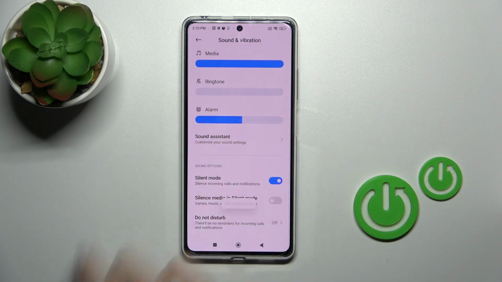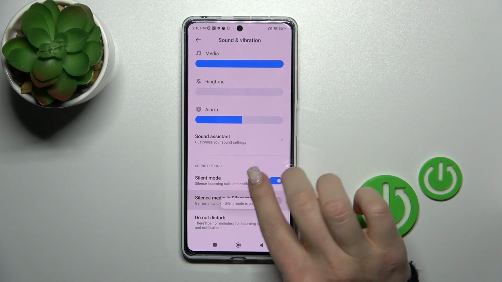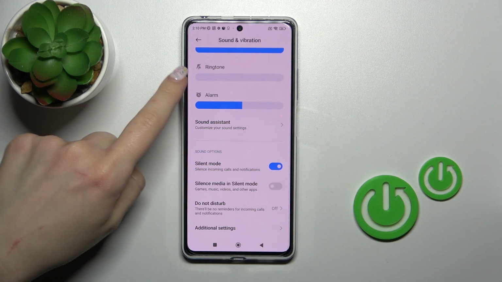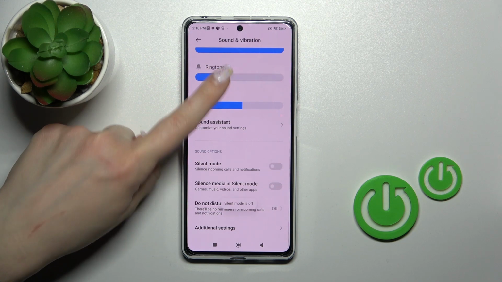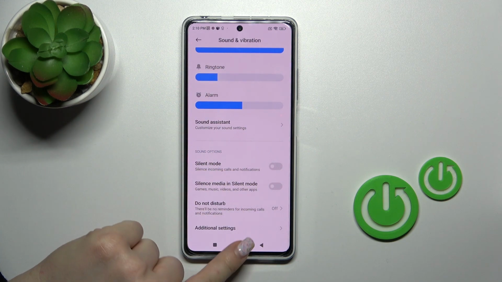Also we could just mute the ringtone volume panel and now we can see that the silent mode is activated. When we unmute it we can see that the silent mode switcher is turned off.